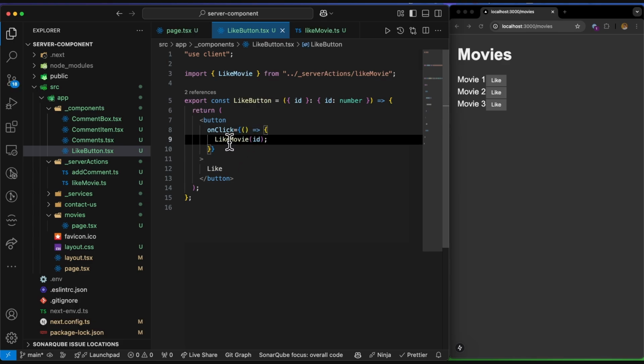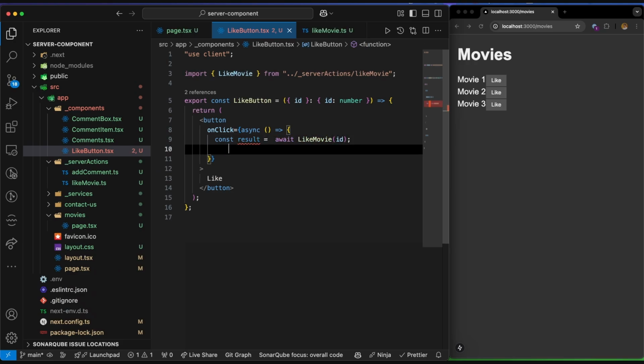But later, if you want to see the result, if it was successful or not, you should go with this pattern. Maybe you can put them here and check the result if there's any anomaly or something inside the result.